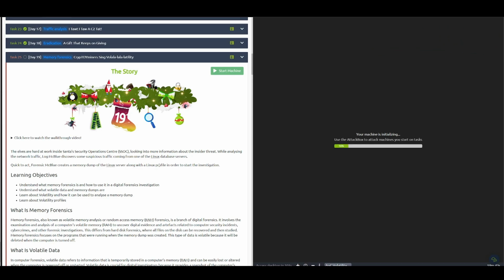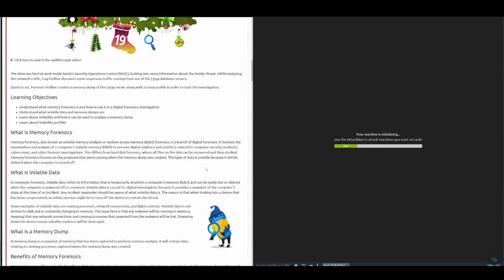We can also understand what Volatility is, how it can be used to analyze the memory dump, and what different profiles it can have. Memory forensics, also known as volatile memory analysis or random access memory (RAM) forensics, is a branch of digital forensics involving examination and analysis of the RAM to uncover evidence and artifacts related to cybersecurity incidents, crimes, or anything that has been tampered with.